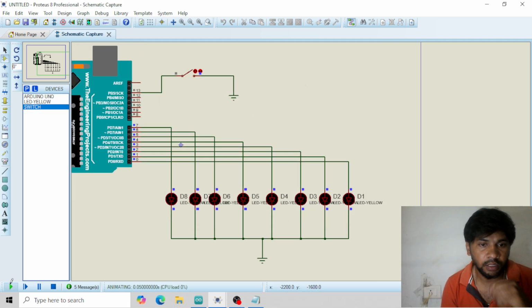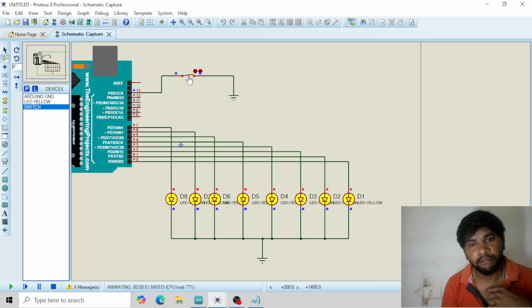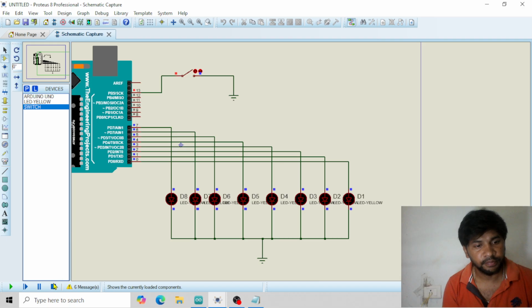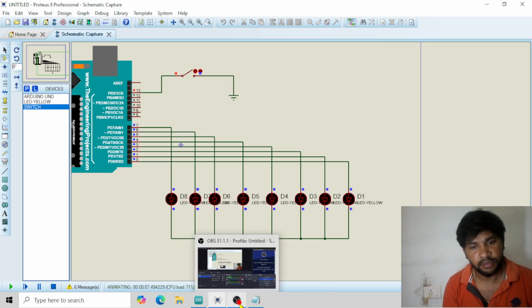We can check it out. Now the switch is open, so the status of the LEDs is off. When I close it, the LED status comes to on. In this way, we can simply control any device with one switch. That may be an LED, that may be a motor. Simple. Thank you.